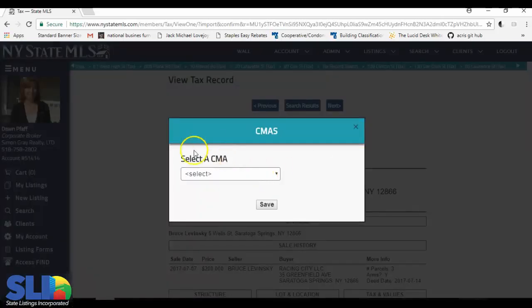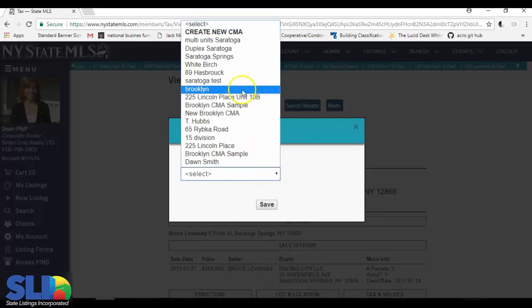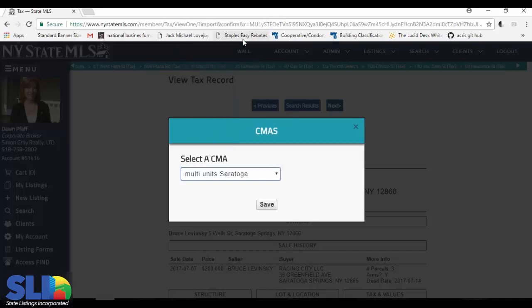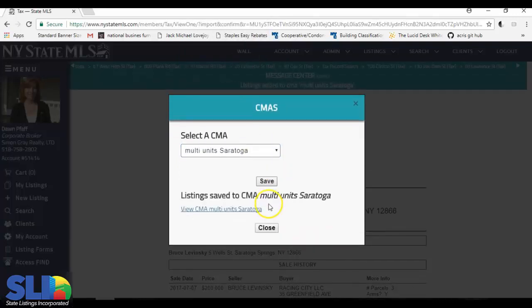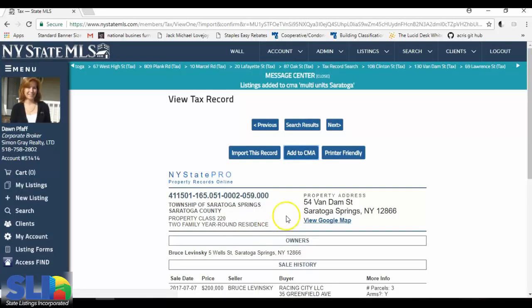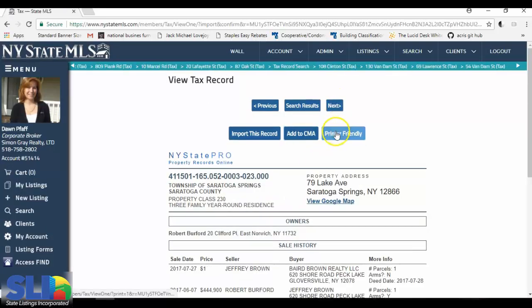I clicked Add to CMA. The CMA box pops up. I'm going to click Select Multi-Unit Saratoga. That's the name of the CMA I'm doing. And I'm going to click Save. I want to keep adding properties, so I'm going to click Close. And Next. 79 Lake Avenue. That's another 3-family. So I'm going to skip that.